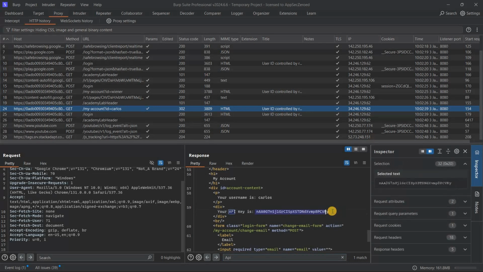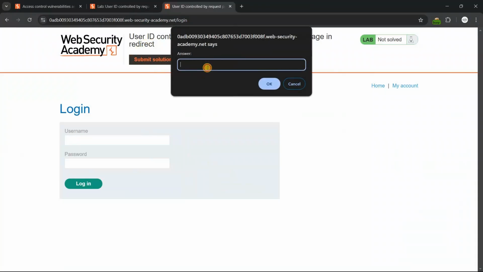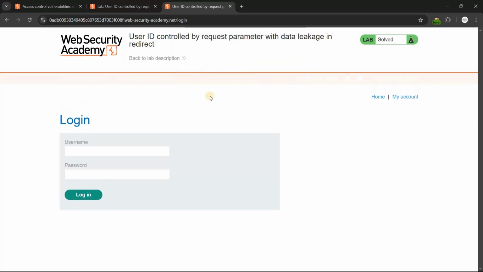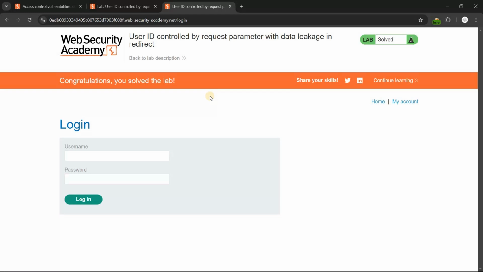Even though we didn't get access to Carlos' account, we found the API key, or some information regarding Carlos. So let's copy this and submit the solution. Yeah, the lab is solved.